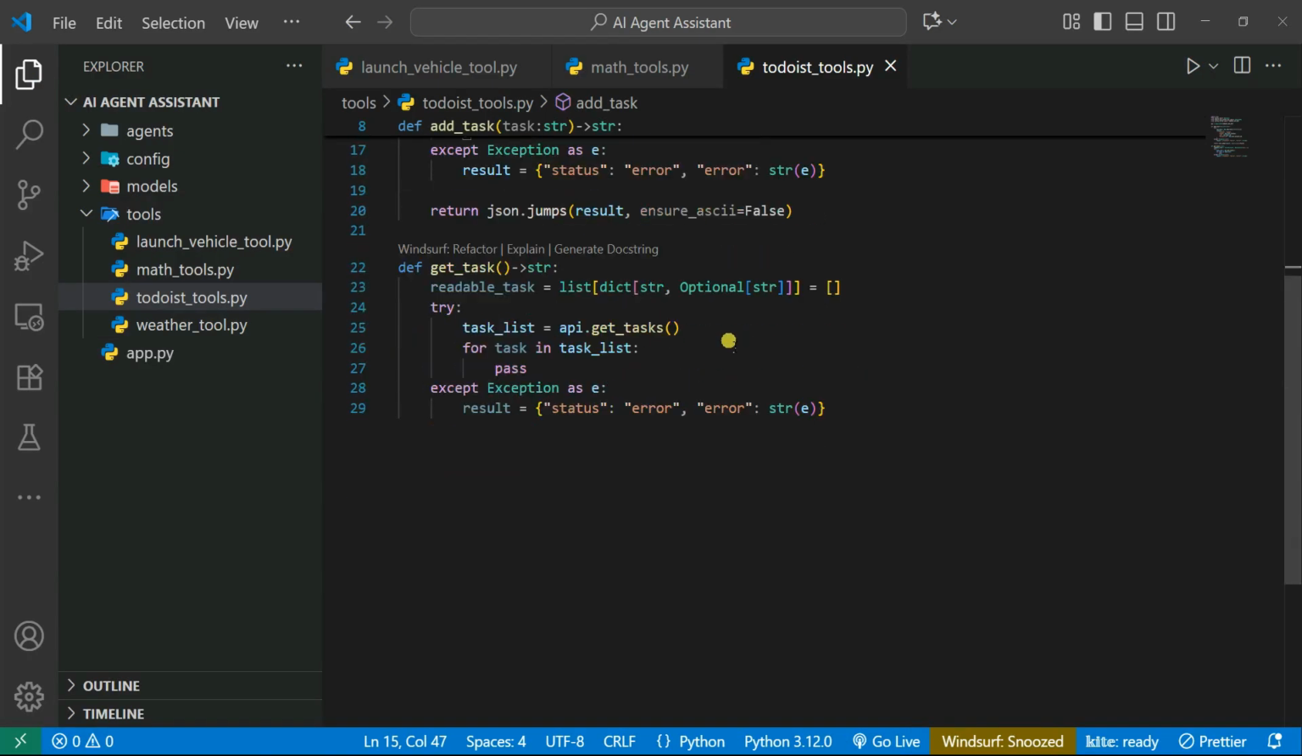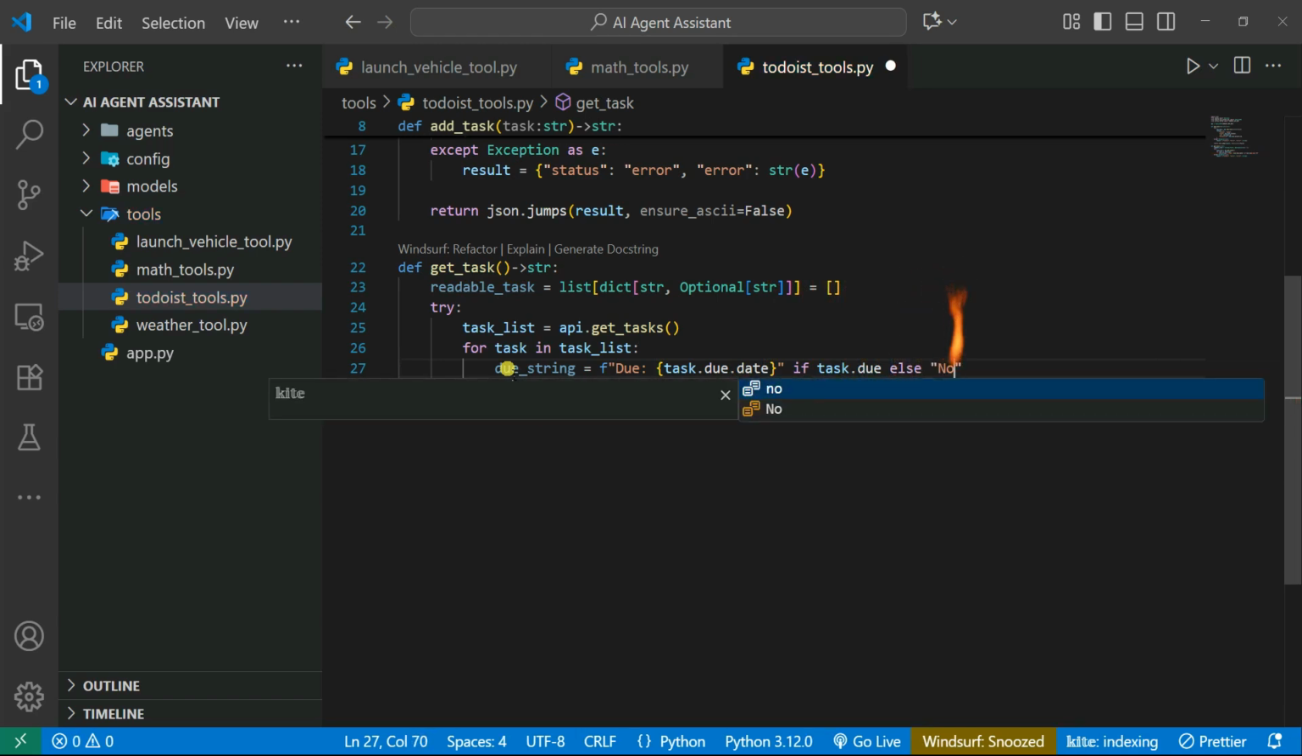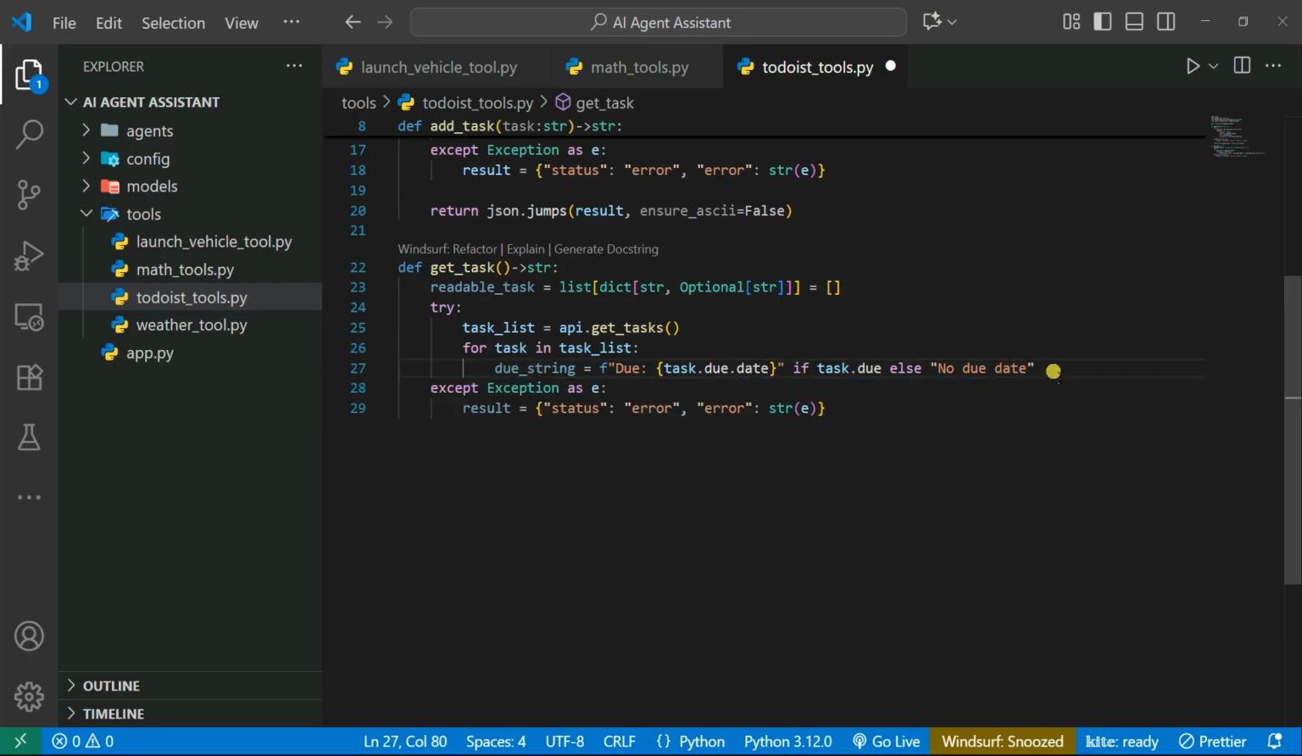Okay, so now what we are going to do is initialize here our due string. So let's say which one is basically the due string itself, and then you can say that it is equal to task dot due dot date if the task dot due exists, else no due date. Okay, fine.